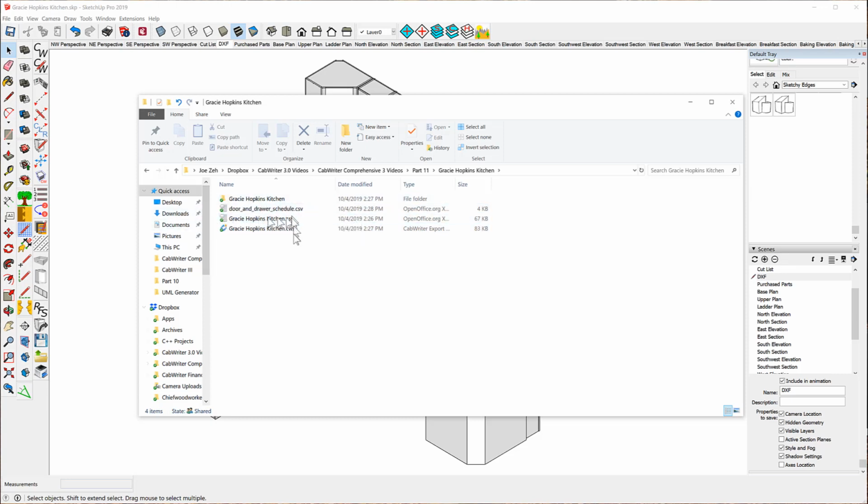You can get the same information as this CWX file in a spreadsheet, and that's this file. This is a CSV spreadsheet file, so you can open it up in Microsoft Excel, Mac Numbers or OpenOffice or whatever. This is another CSV file, which is the door and draw report. In here is all my DXF files.